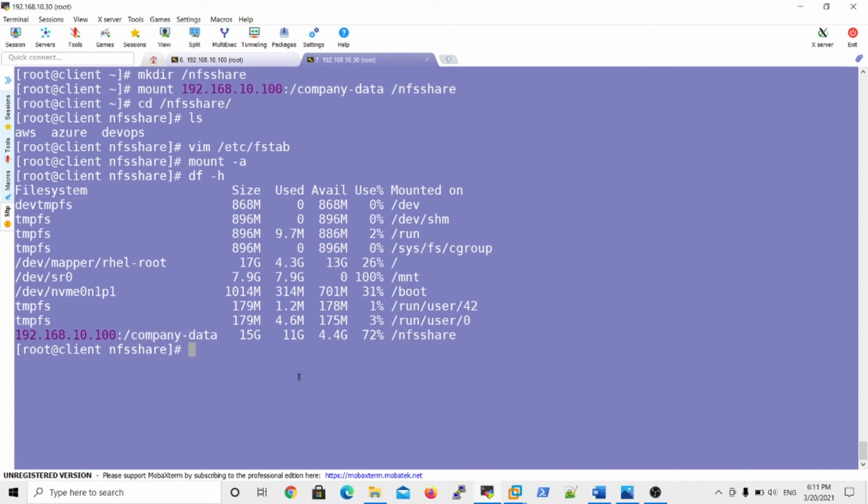But I shared it only in read only mode. So if I try to modify the word content with cat >> and my file name is AWS, then what happens? See, bash: AWS: read only file system, because we cannot modify the files. Your centralized resources are shared in read only mode. Okay, then the users are successfully mounted on the backend server side.